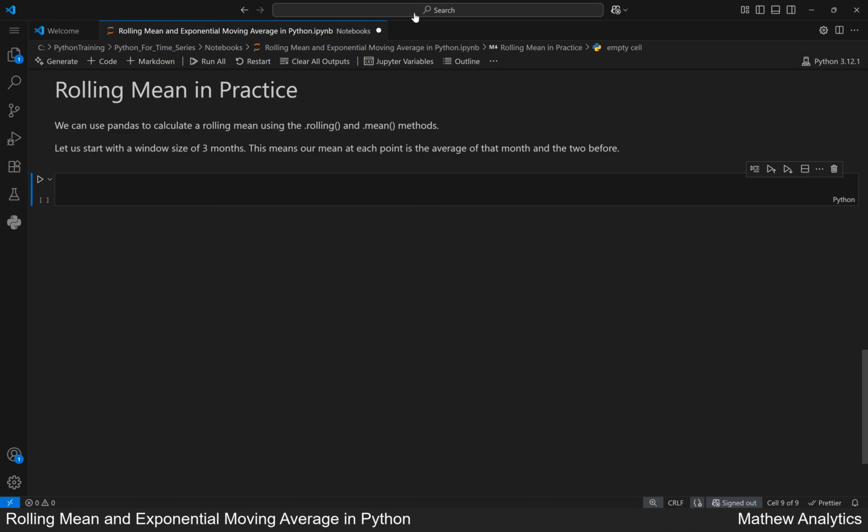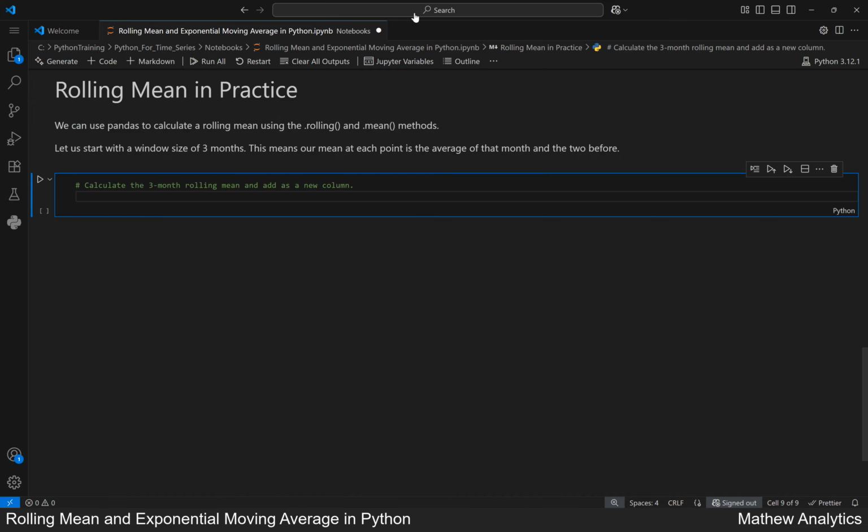Time to create our rolling mean column. We will use a 3-month window. Let us look at what the new numbers look like next to the original. This comment says we are adding our rolling mean with a window of 3. We create a new column called rolling mean 3. It stores the rolling average of every 3 passenger values.